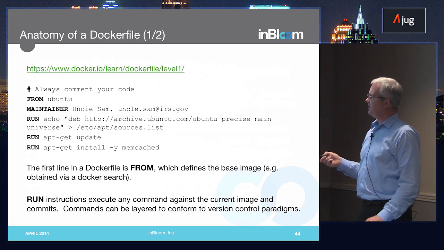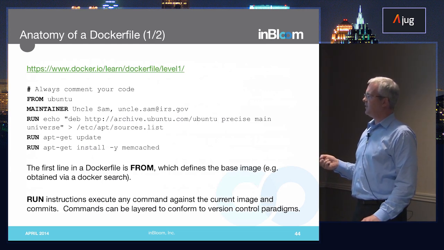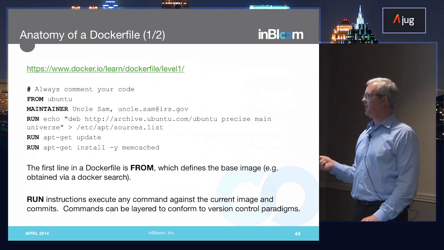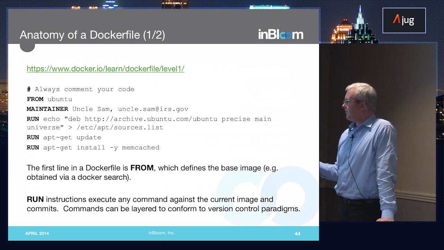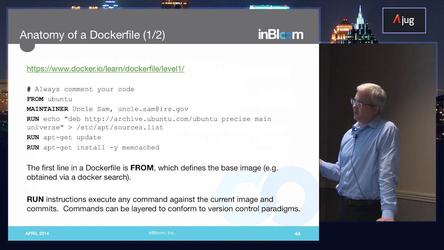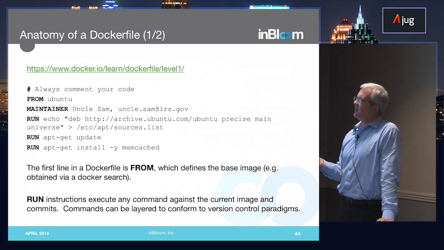Here's a command. You can execute different Linux commands and pipe them out. Depending, you can do apt-gets and installs, all kinds of different stuff. Basically, you can run as many run commands as you want.